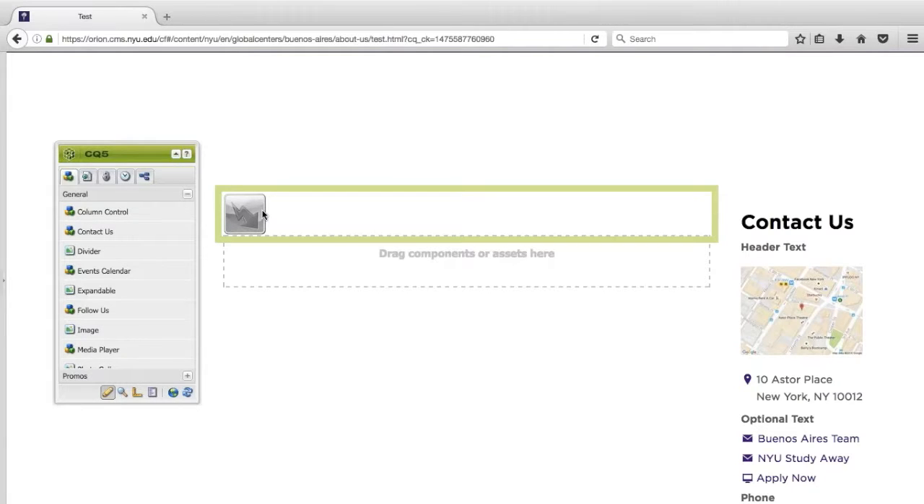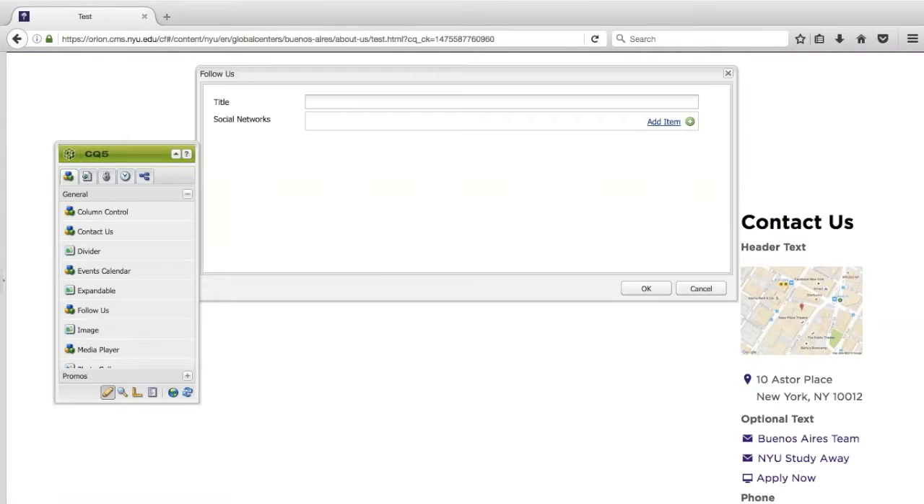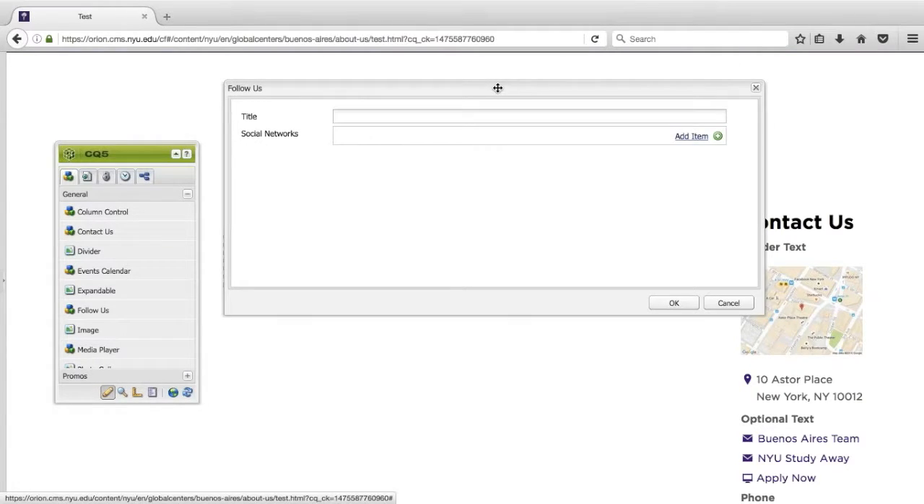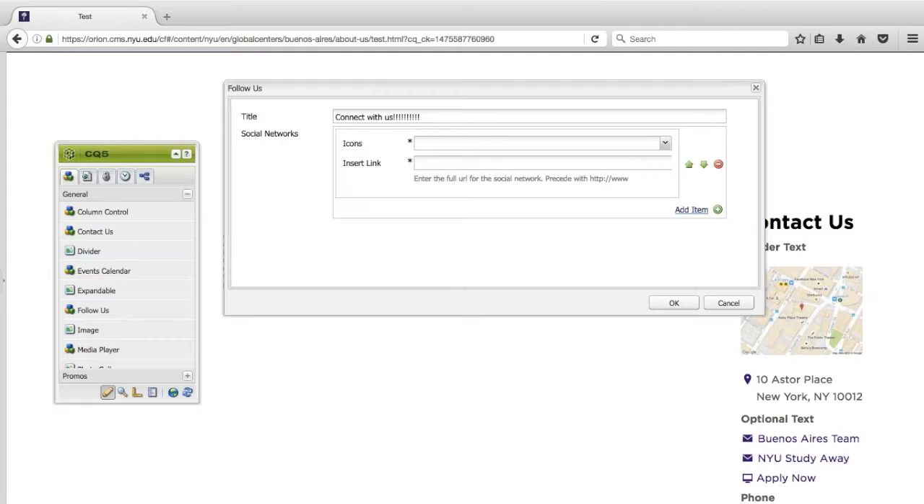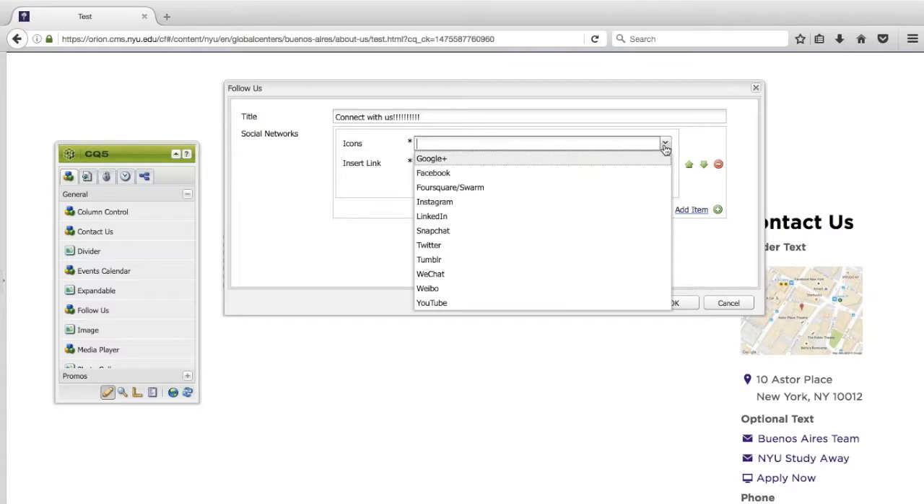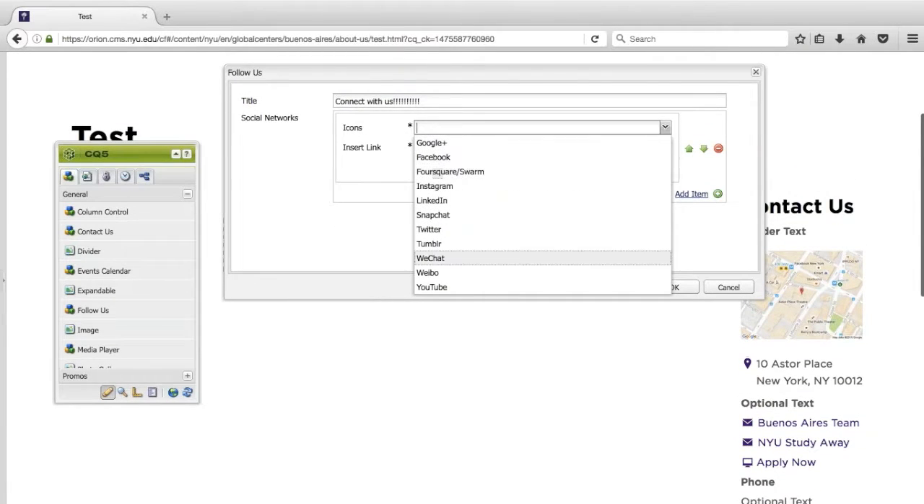Again, this is just going to be something that we right-click to edit. And so if your study away location has any social media, this would be a great way to do it. So connect with us, yay! Okay, I don't recommend using that many exclamation points in real life. So what you do is you select the social media platform from the drop-down menu. And we even have WeChat and Weibo, which is great because I know that is something that I think they use in Shanghai. So we made sure to get multiple platforms there.